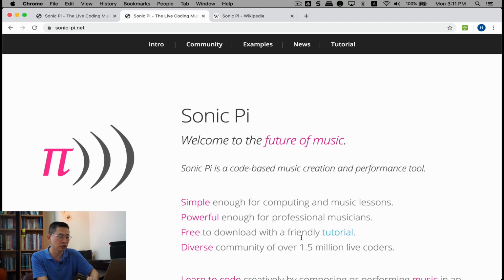It seems that it uses a programming language, coding, to generate the music, which is very, very different from playing the guitar or the piano or violin, right? Totally different, because that requires a lot of practice, music skill, or maybe muscle memory. But coding is something that we type on the computer. The best thing is it's free to download with a friendly tutorial, which means that you don't need to pay any money. There are a lot of free online lessons that we can learn from.